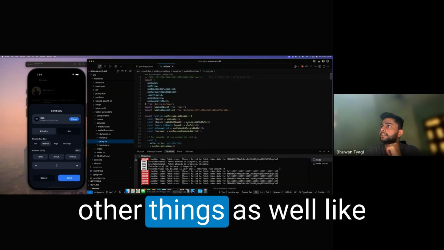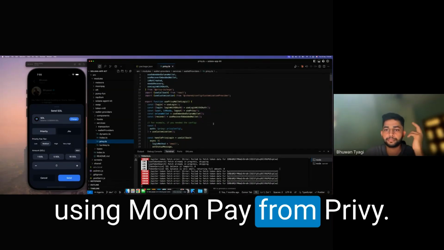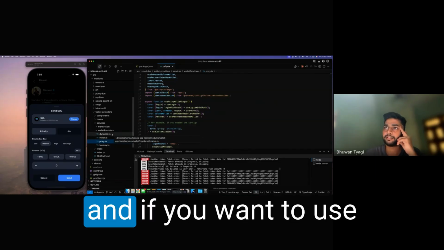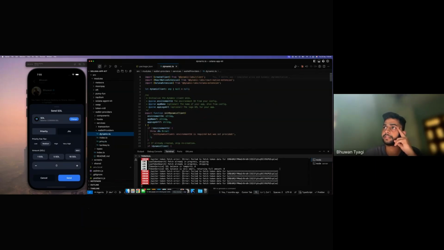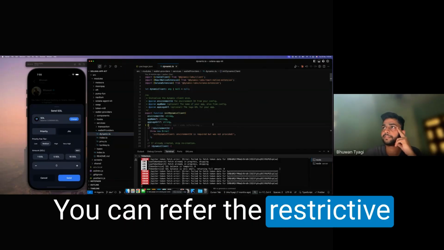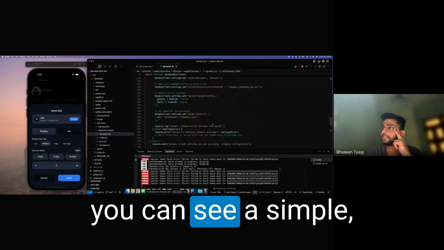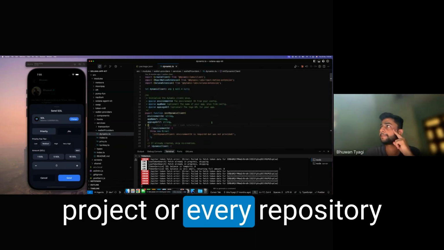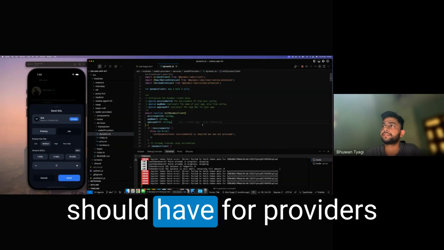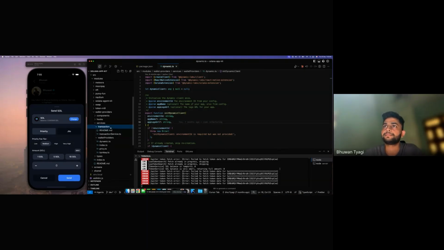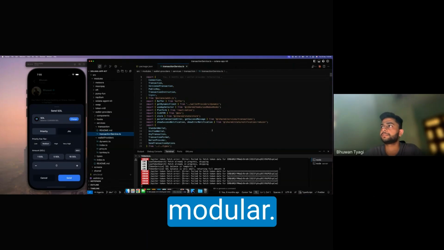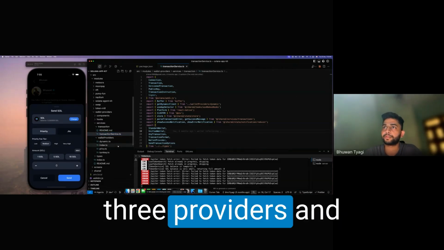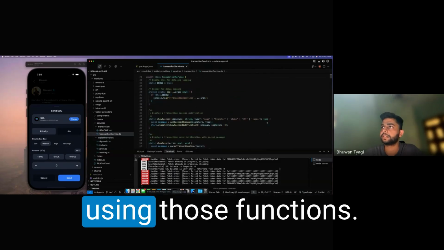and you can use other things as well, like using MoonPay from Privy. For that, you can refer to the Privy documentation, and if you want to use other functions as well, you can refer to the respective documentations. But here you can see a simple basic setup that every project or every repository should have for these wallet providers. This transaction service is modular. It is basically managing all of the three providers and then accordingly using those functions.